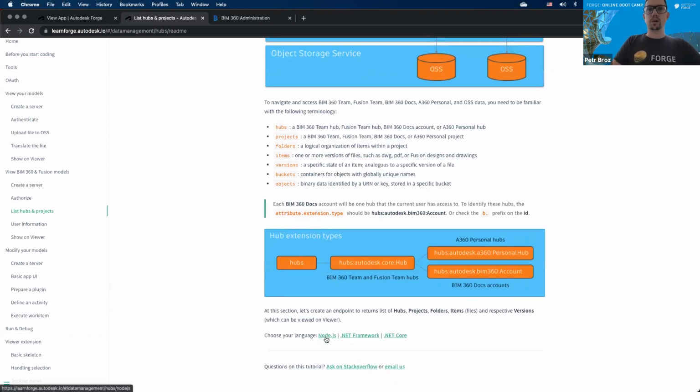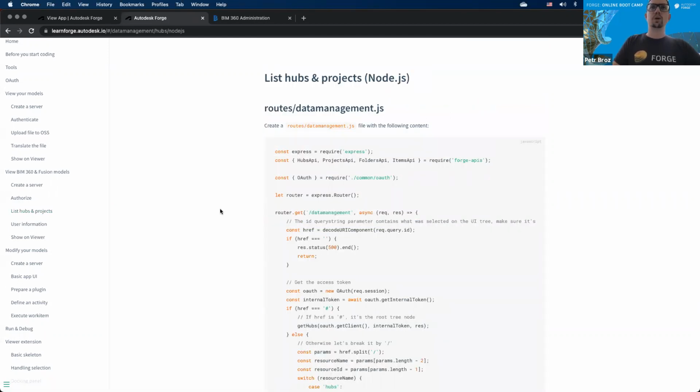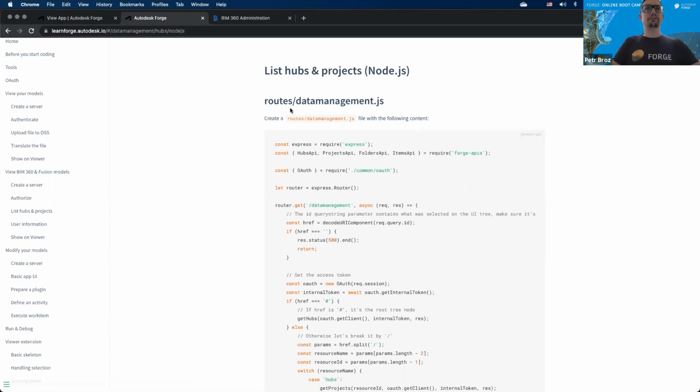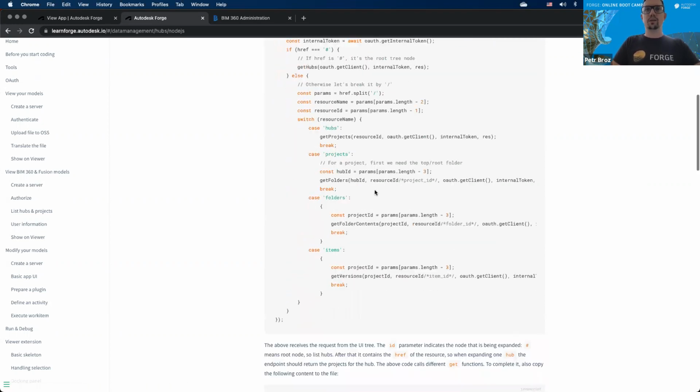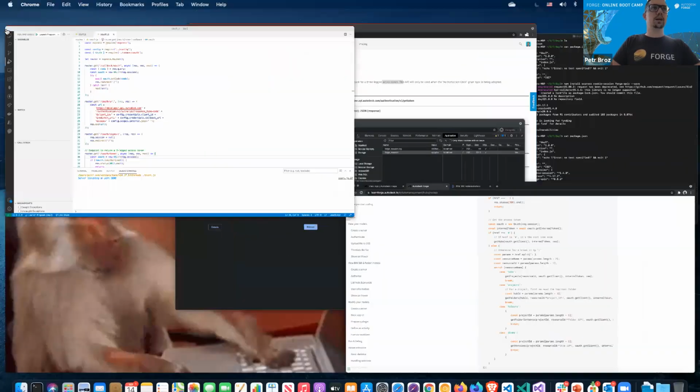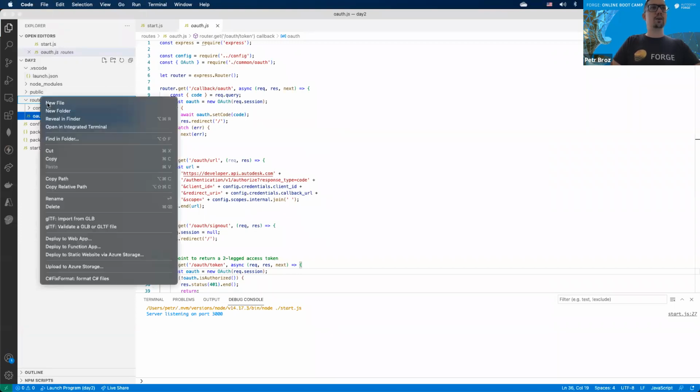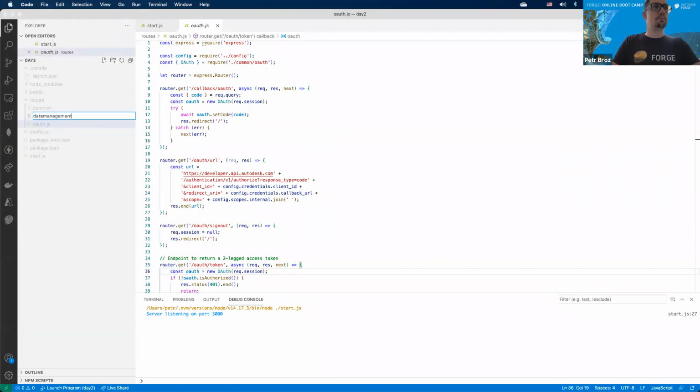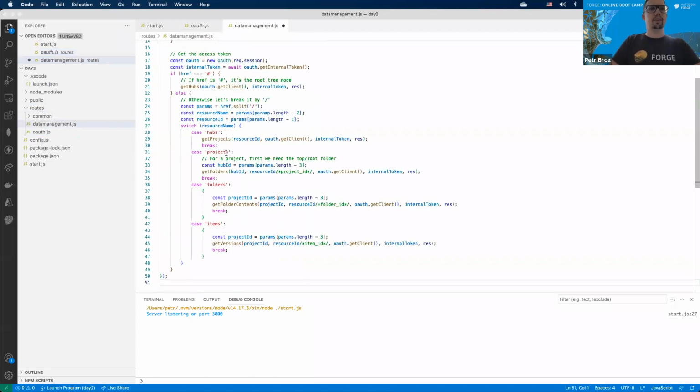Okay, now again, we're working with Node.js today. So what we're going to start with is building another Express router that's going to handle all the different requests related to the data, the hubs, projects, folders, items, etc. So we're going to create a file under our routes folder called data management.js and populate it with this code. And we'll quickly explain what that does. All right. So let's go to routes and create a file called data management.js and paste our code in there.